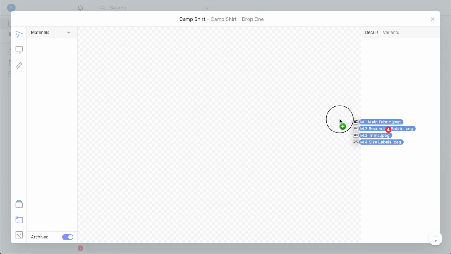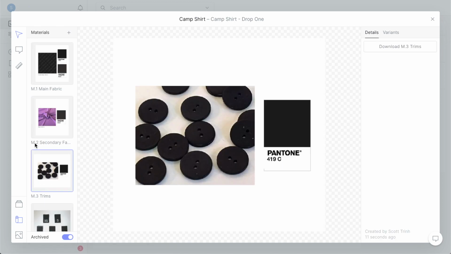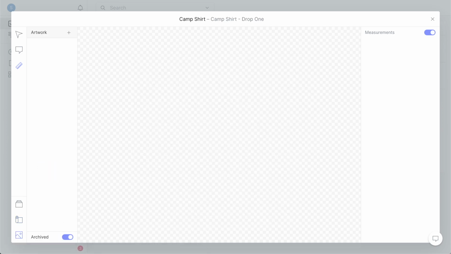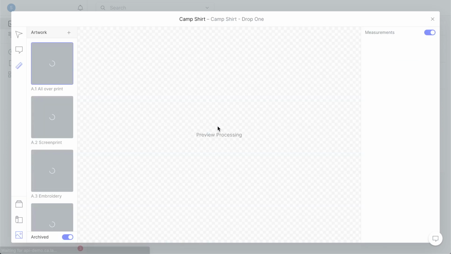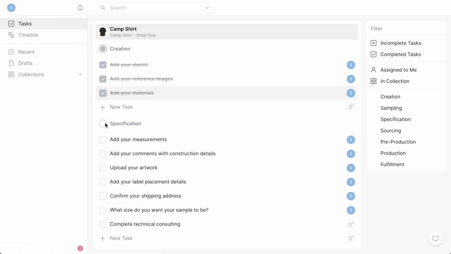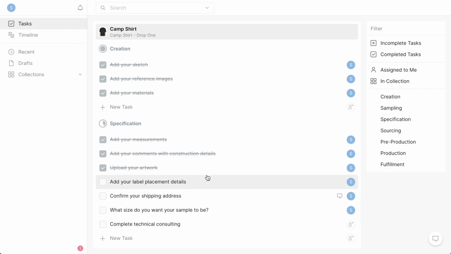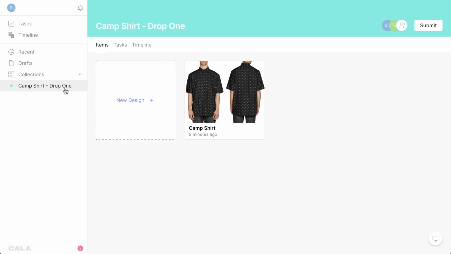Let's go to the Materials tab and add our material and trim references. I'll upload the high-resolution Illustrator source files for the artwork. Once you're done with your tasks, your collection will be ready to submit.